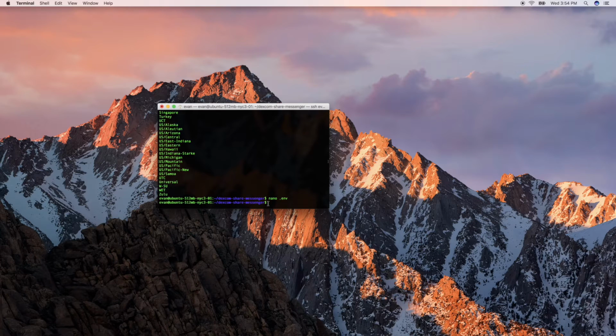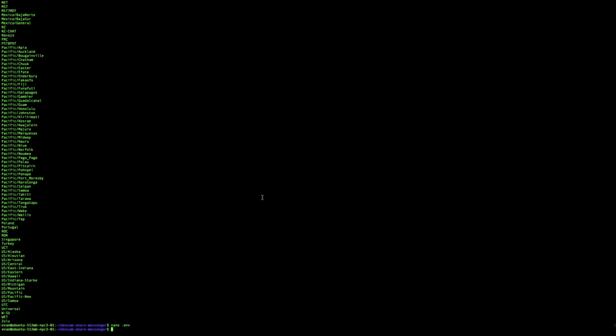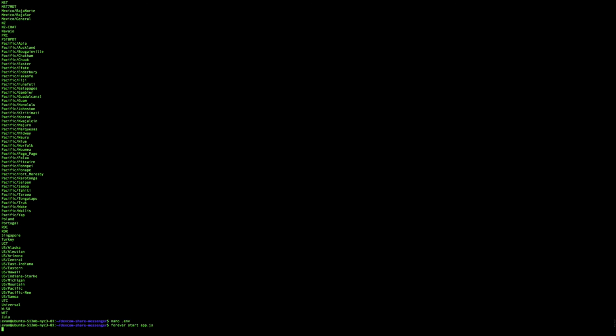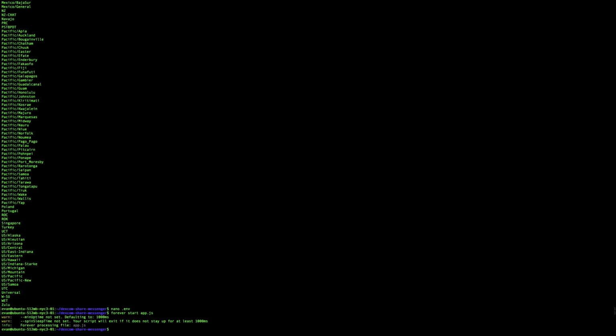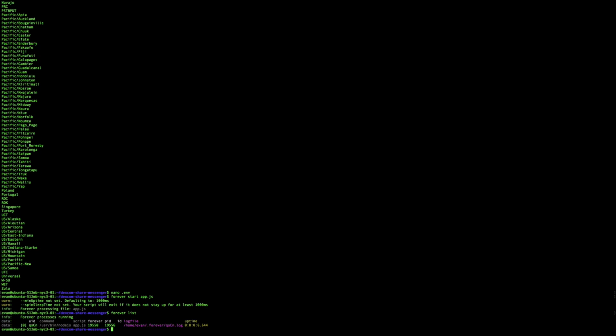So I edited my .env file off screen so that no one sees all my super secret passwords. And now all we do is type in forever start app.js. And that seemed super anticlimactic, but it's actually running. We type forever list. We can see that it's right there. And this is a pretty cool feature.